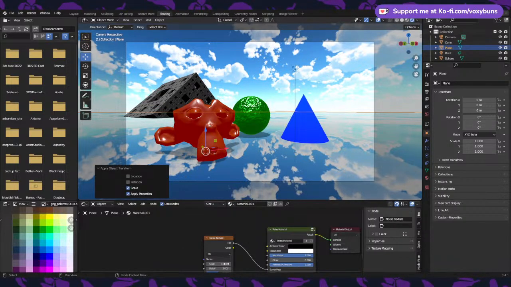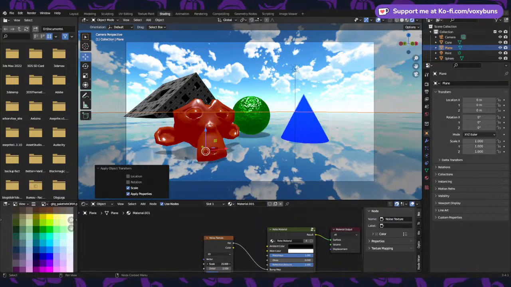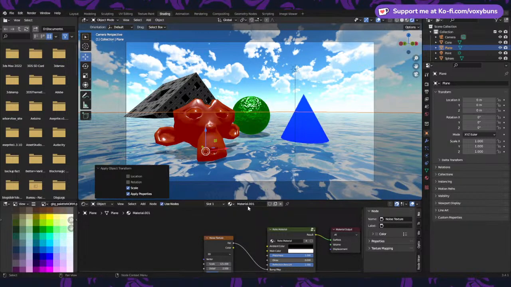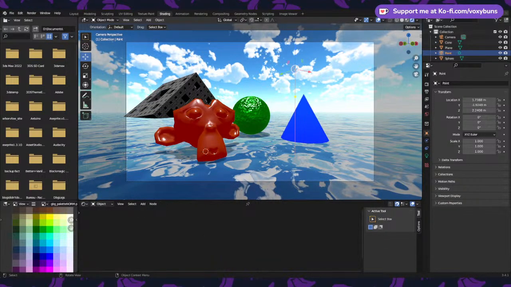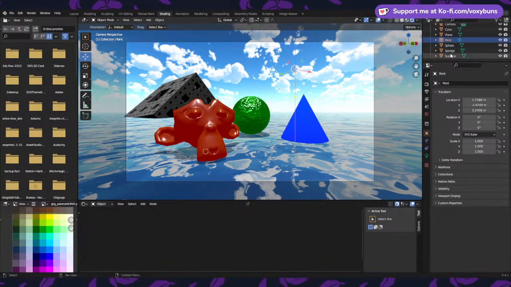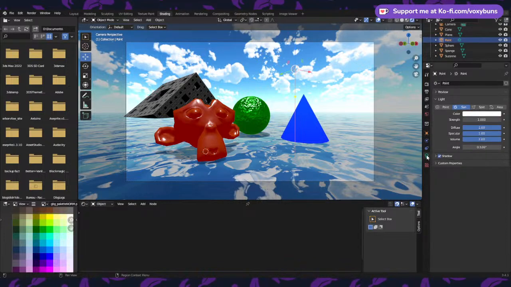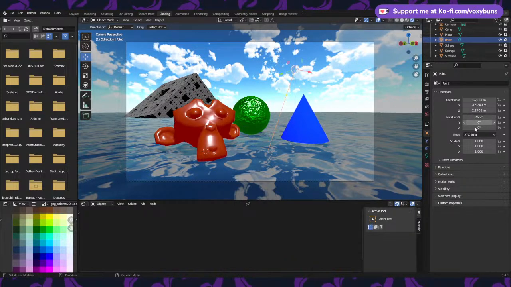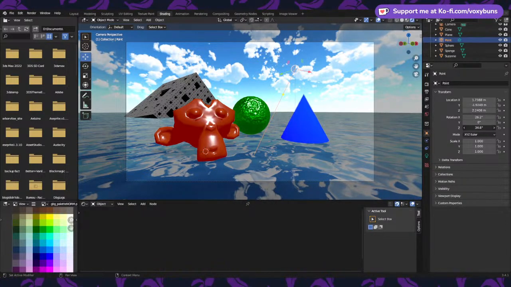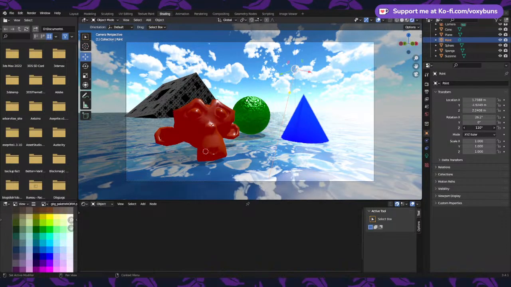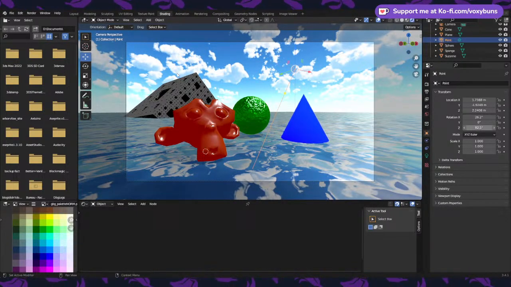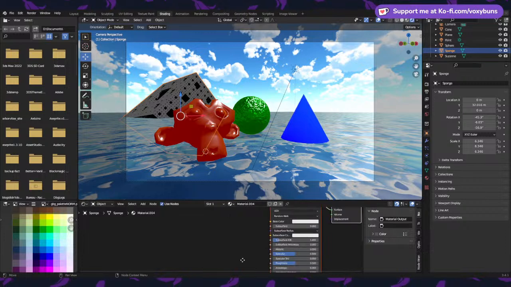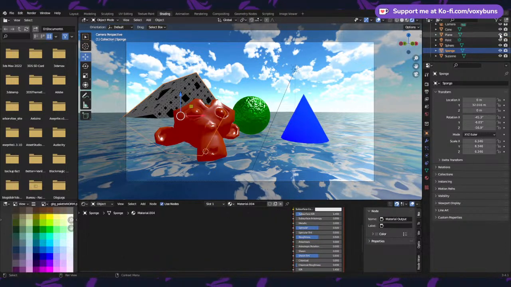I think the scale got weird, so I just need to... There we go. And I need my sunlight. Where is it? Here. This is silly, I like it. Gonna hide my poor plane again.